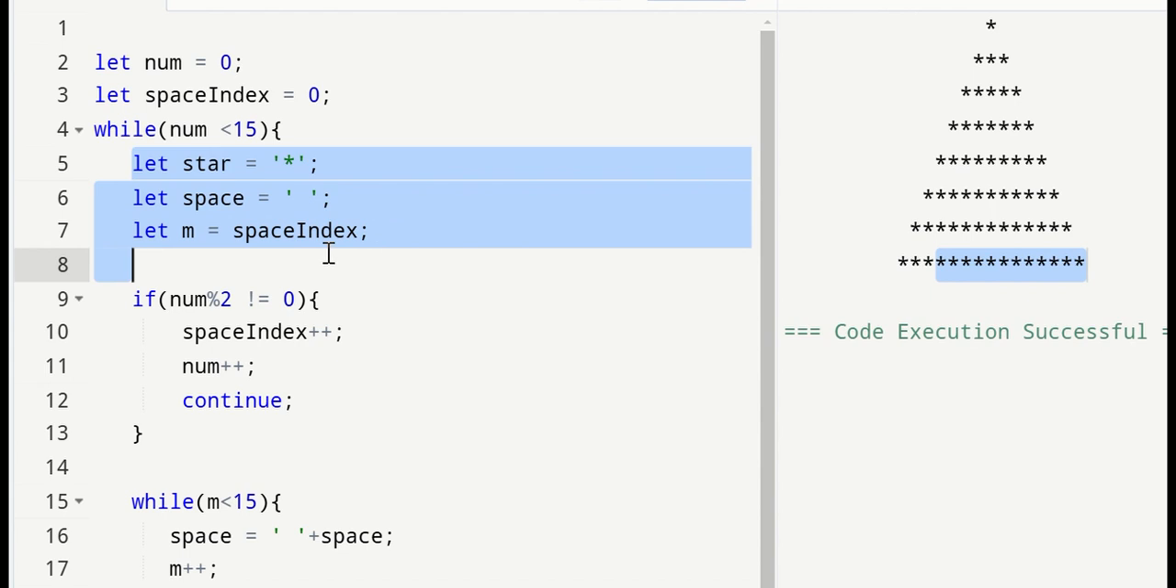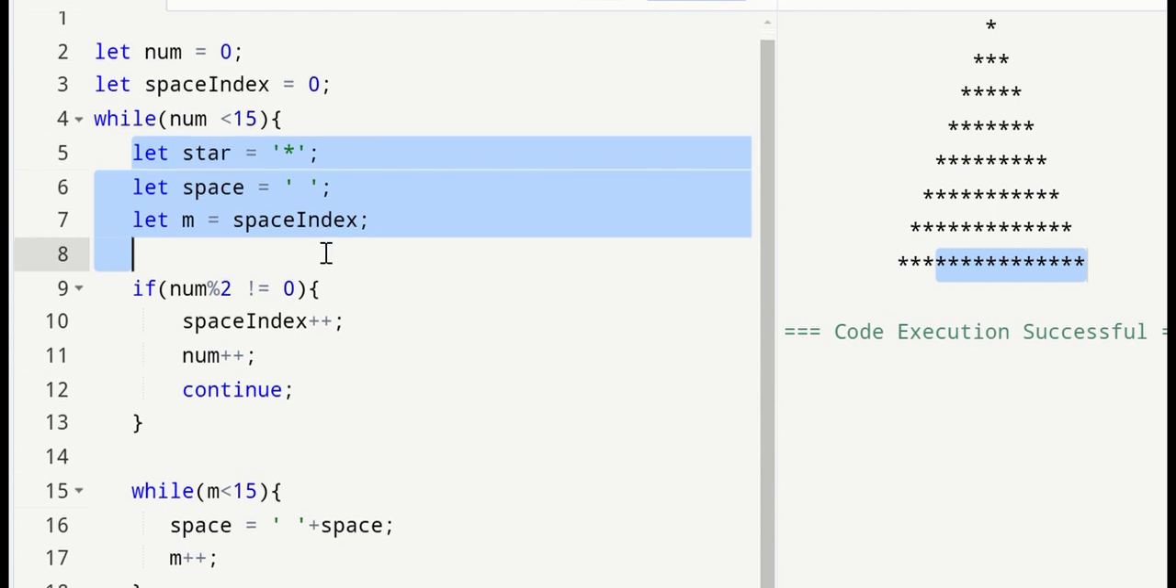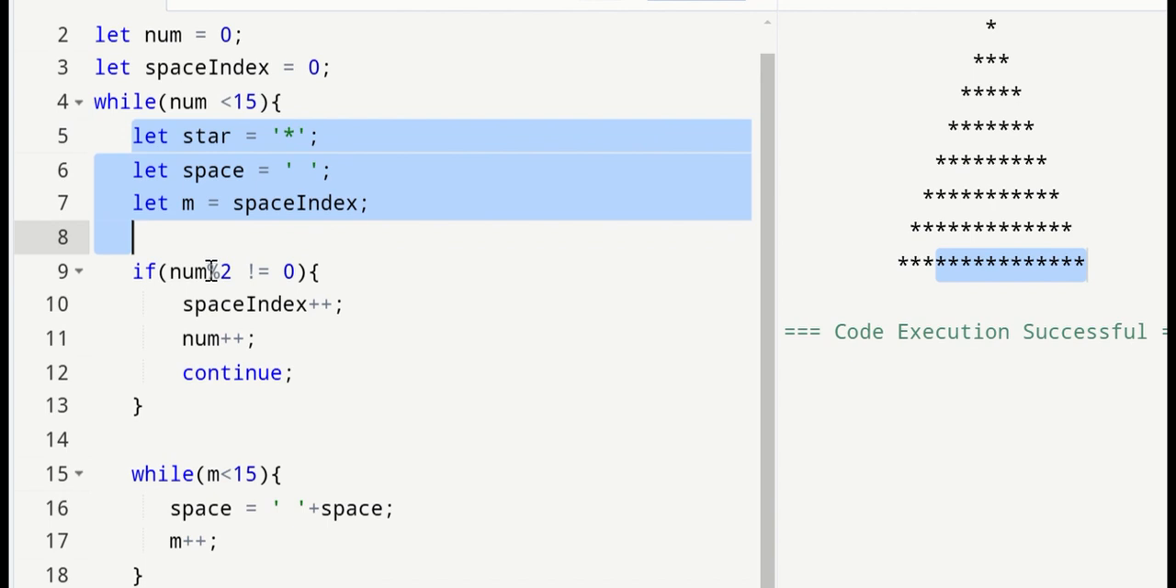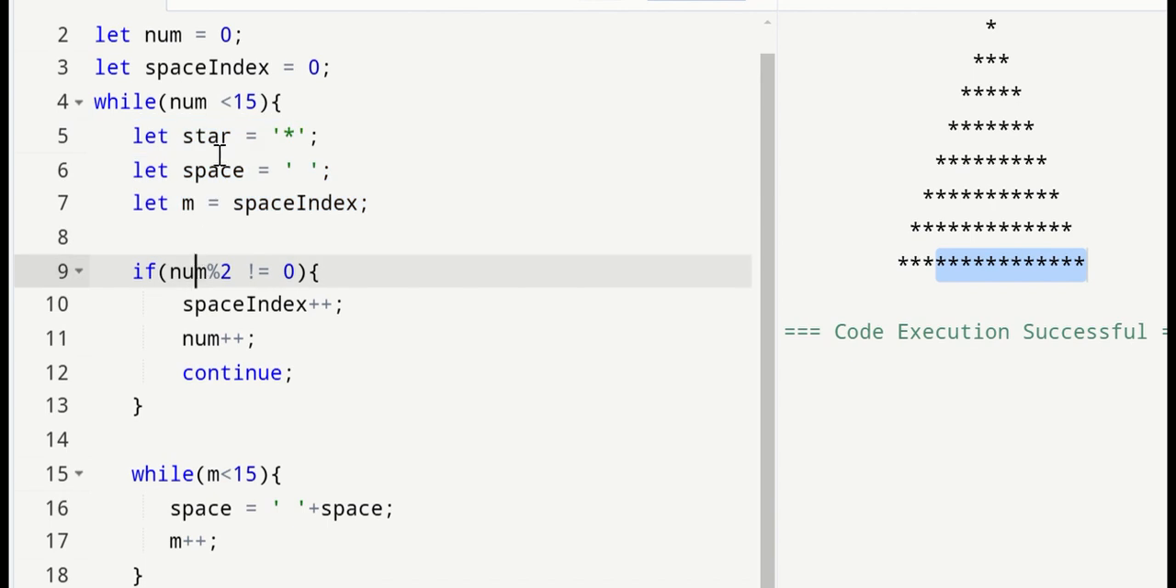Okay, by the JavaScript controller inside the memory. Then you will check number. What is the value of number? 0. 0 percentage by 2 not equal to 0? Yes, because if you are dividing 0 percentage by 2, the output will be 2.